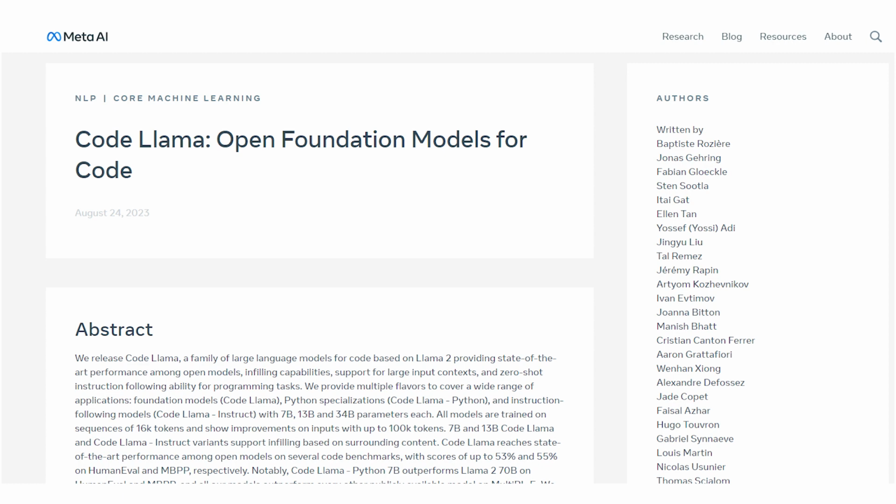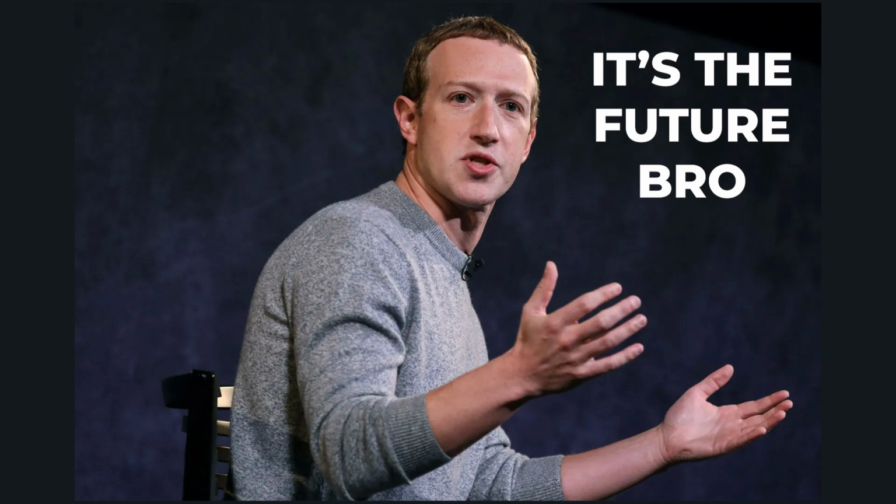Meta envisions Code Llama supporting software engineers across the board, potentially catalyzing new breakthroughs and setting new standards in coding. Let me know what you think. Do you think AI tools like Code Llama will make traditional coding obsolete or simply transform it? Code Llama represents a significant stride in AI-assisted coding. I know I'm excited to see where this goes and how it might reshape the coding landscape.